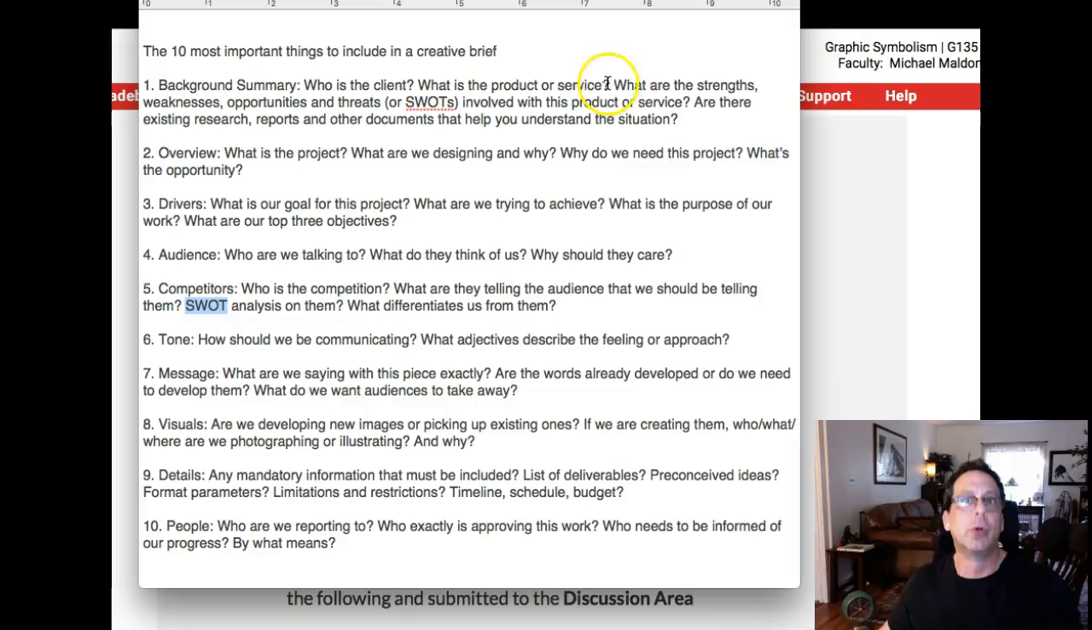Background summary, including who is the product, what is their service, what do they do, what are their strengths and weaknesses, etc. Overview, what is the project about? What are we designing and why? Why do we need this project? What's the opportunity? Drivers, meaning what is our goal for the project? What are we trying to achieve? What is the purpose of our work? And these are all things that you should be writing into your creative brief. I mean, a creative brief should be a page long or so.